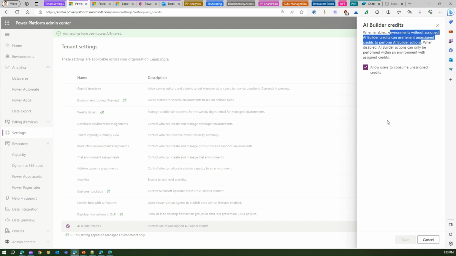So say with every environment, if you have some credits defined, and now if you want to have an optimum usage of that credit, you can allow users to consume the unassigned credit so that it doesn't expire. Okay, and when disabled, AI Builder actions can only be performed within an environment with assigned credit.